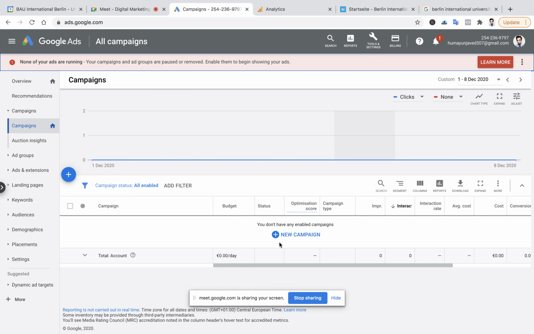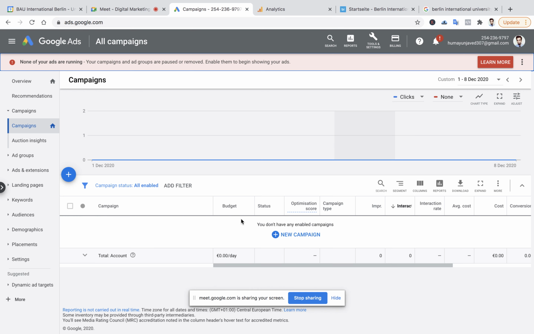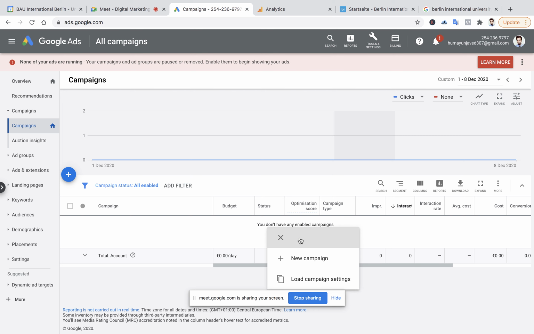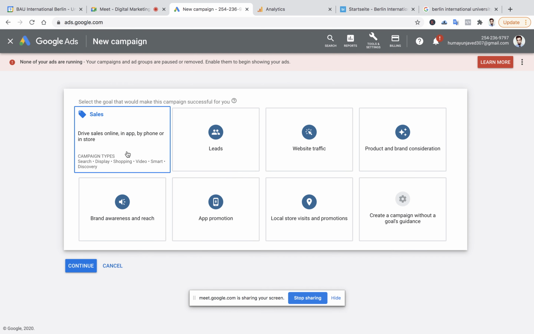The one that I showed you is the search campaign, search ad. So let's get started. In order to create the campaign, we have to select new campaign, and we need to set up the goal. Like, what is the goal? For example, if we want to just drive the sales, this is more relevant for e-commerce businesses.